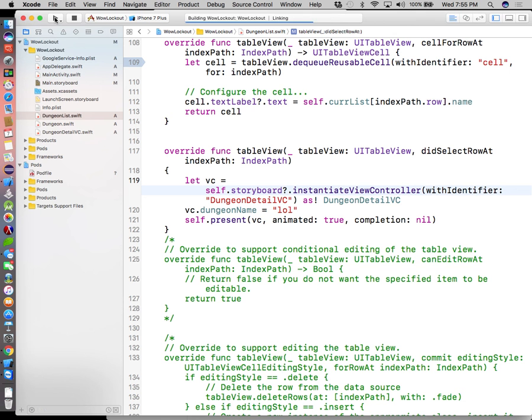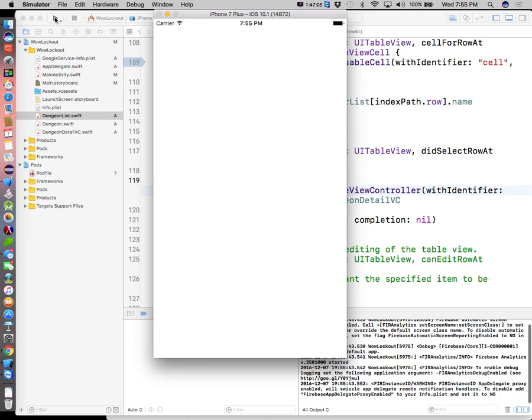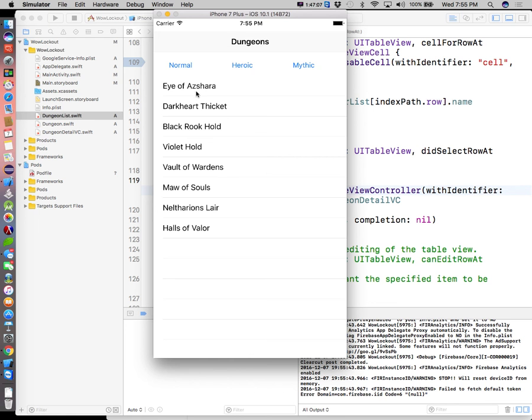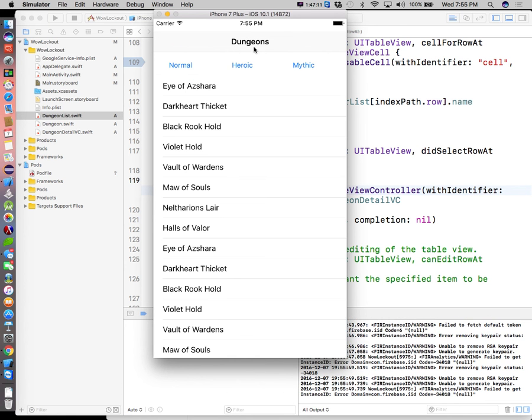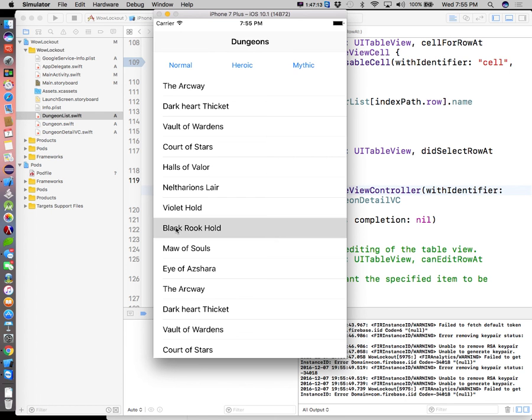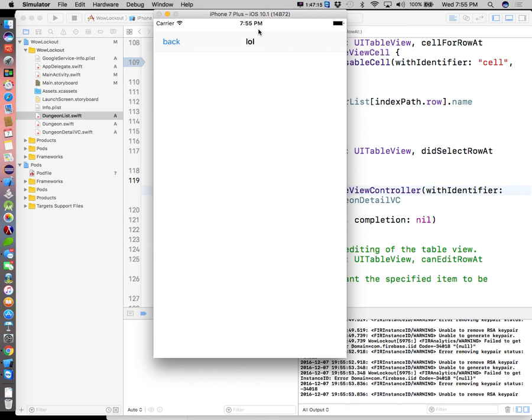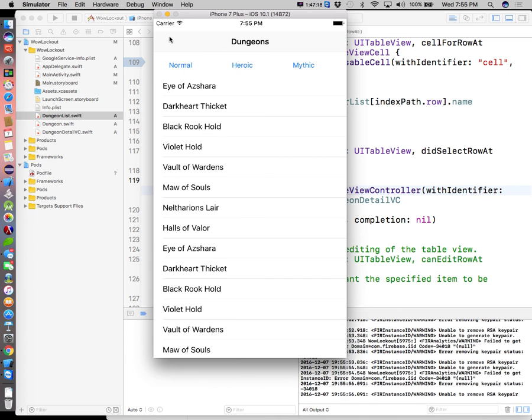All right, so let's go ahead. No matter what we click on, it should take us to a screen that says title LOL, and then we won't have anything else on there. So I'll click on Iviskara. There's our LOL. We can hit back. Click over here to Mythic, Black Rook Hold. There's our LOL. Like that. All right.